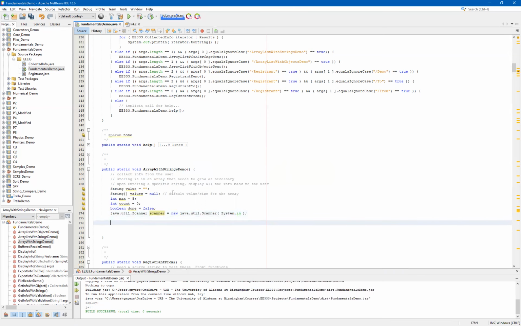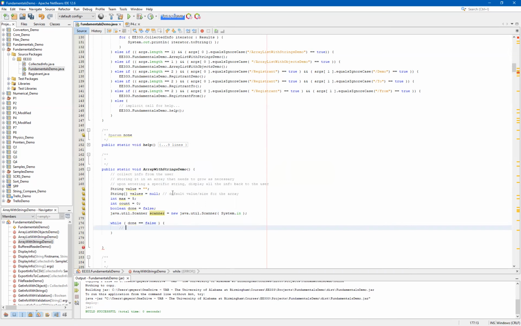All right, so let's think about our workflow here. Basically, what we want is a while loop that functions using our done variable. And the idea is that while done is equal to false, we want to collect info or strings from the user. And to facilitate that, we need to tell the user what we're doing.